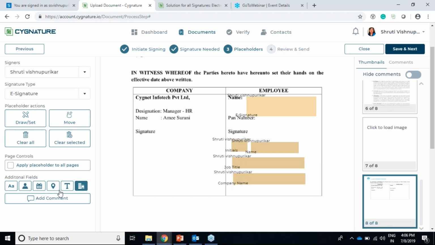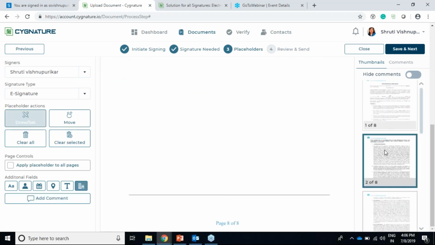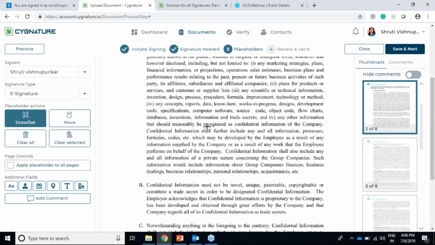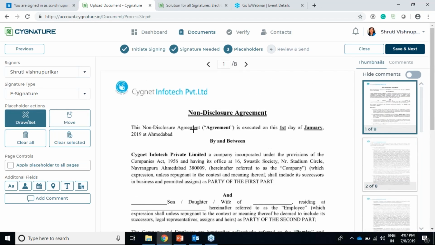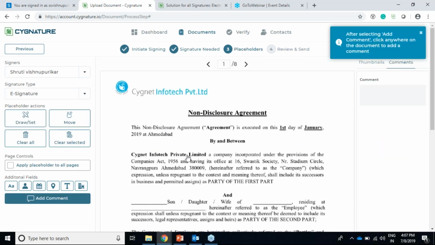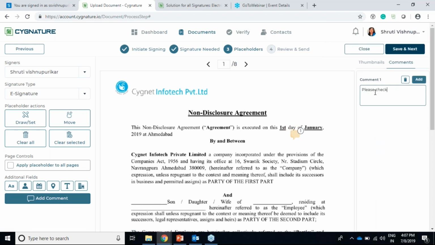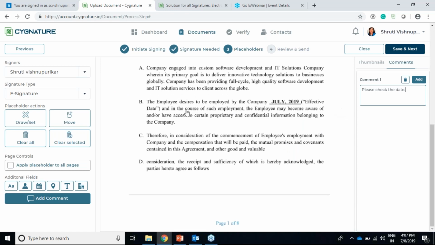One more thing which we have come up with in the new releases is that you can add a comment. Let's say I want my signer to know about a particular thing in this document. So if I want something to be known, like I want him to check the date here, let's say, I can add a comment here, and I can just write a comment here. Please check the date, something like this. Or anywhere in the document you want to add some comment and you want the signer to know about it or to get aware about it, you can just add a comment here.